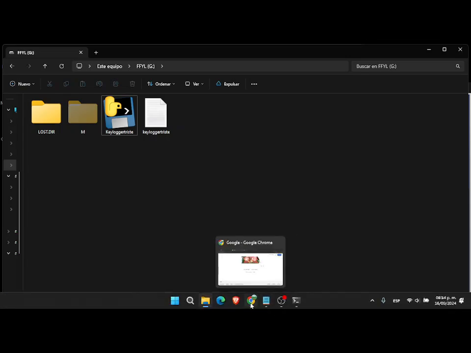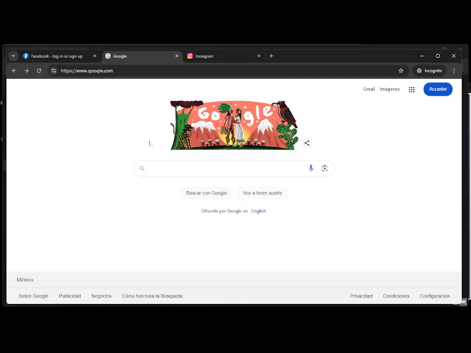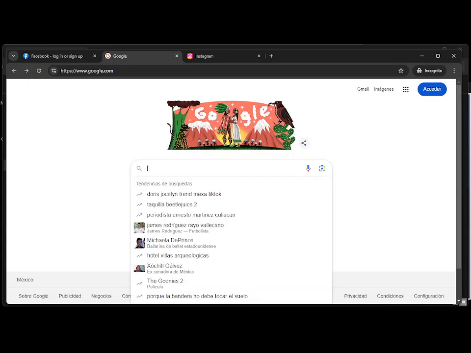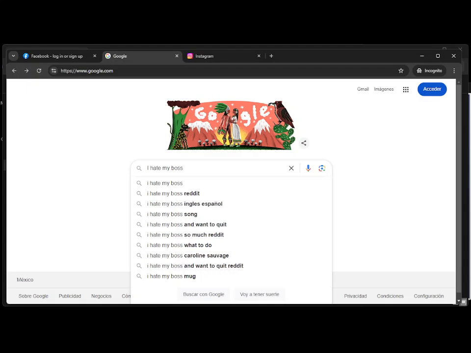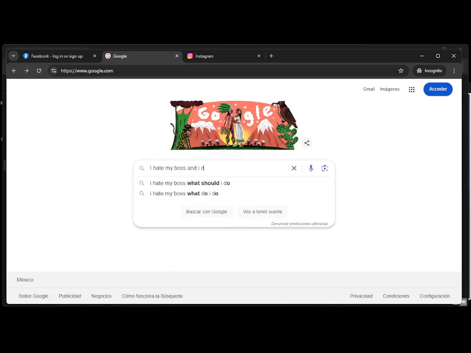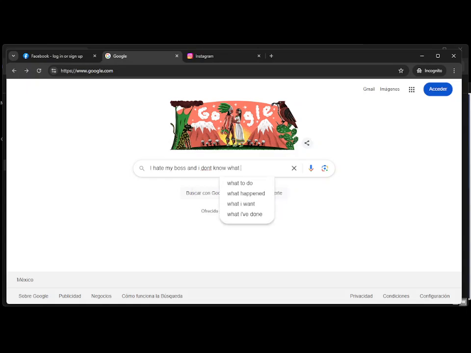I can open, for example, my browser and search anything. Let's say I want to write "I hate my boss, and I don't know what to do." Imagine that I'm on the computer of my company and I'm writing this thinking that nobody will know that I hate my boss.